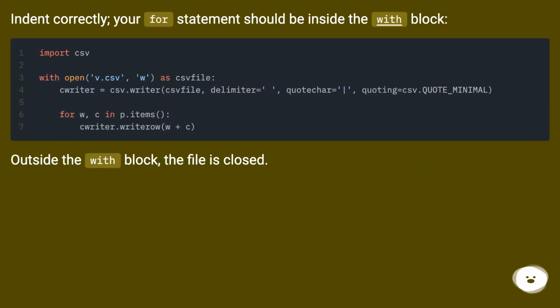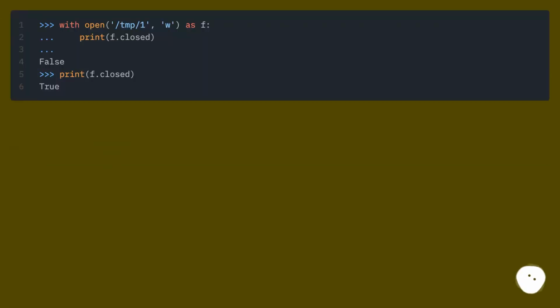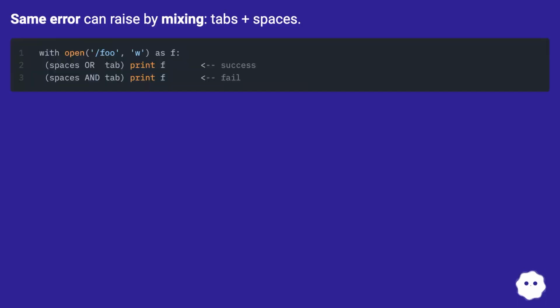Indent correctly. Your for statement should be inside the with block. Outside the with block, the file is closed. The same error can be raised by mixing tabs and spaces.